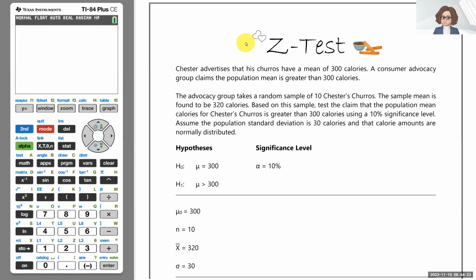Welcome. In this video, I will show you how to enter information into your z-test in order to conduct a hypothesis test of a population mean. So let me give you an example here.